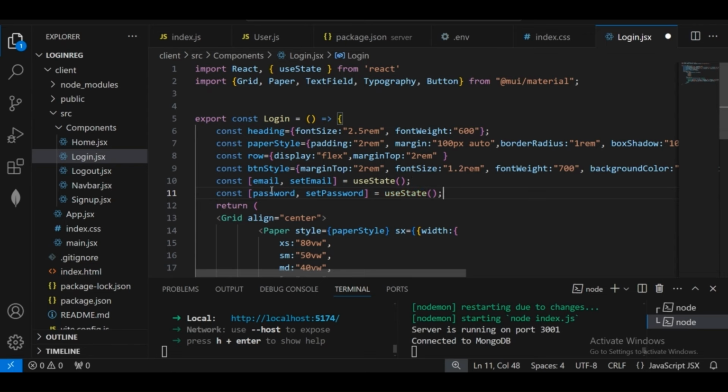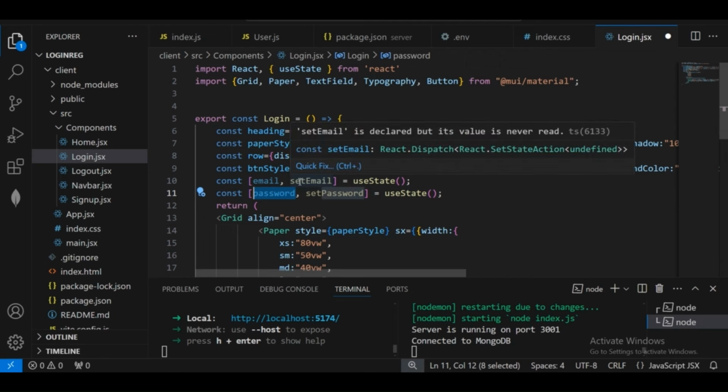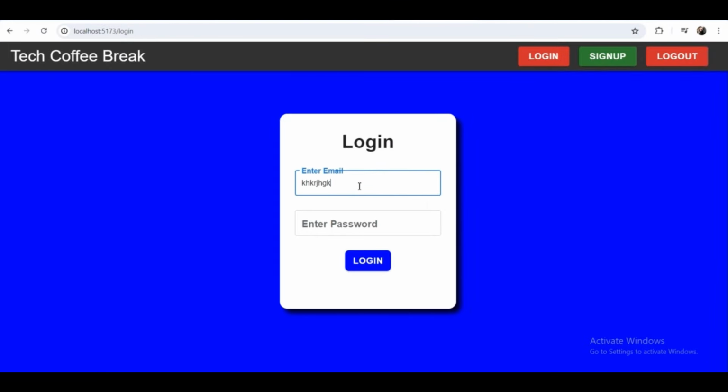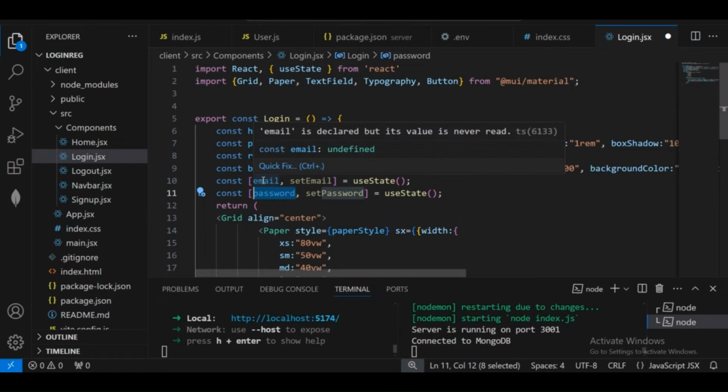Okay, so what it does is, this email variable is the current state, so it will contain the final value of the email, and this password is also the current state. It will contain the final value of the password, and these two are the functions. So this setEmail and setPassword will be used to change the value of this text field. As we enter a certain email or password, if we change it again, the final value will be changed, and this function will change the final value of the current state.